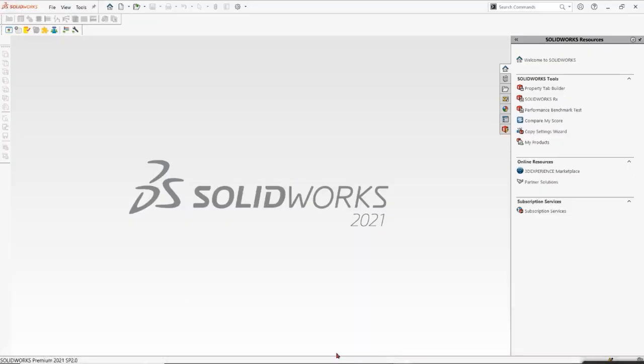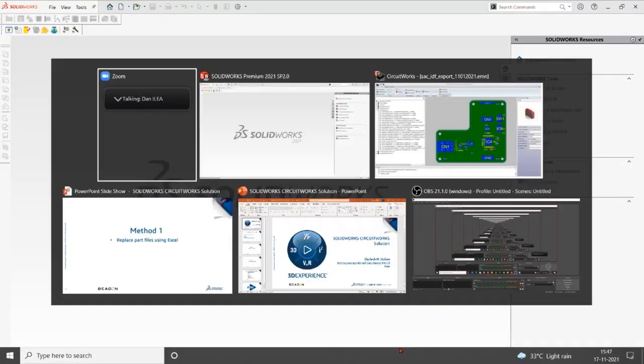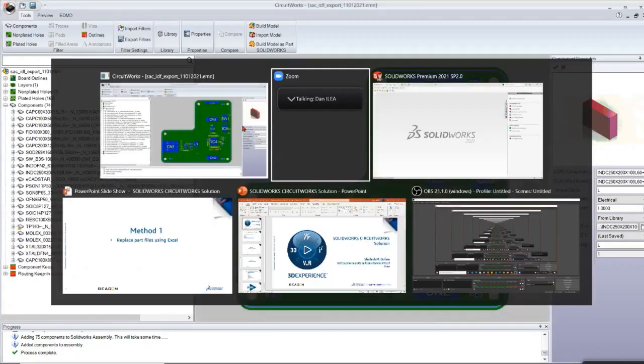Okay, now we'll move to the second method. In that method, we are going to select the component manually. We'll right click and replace. For a few components we can also do it like that. Let's check the second method.